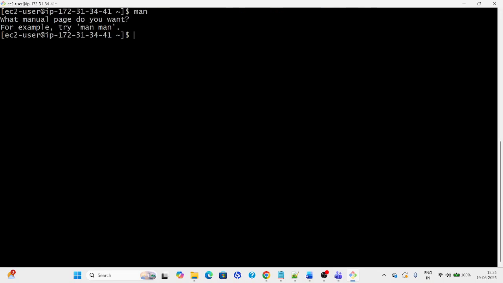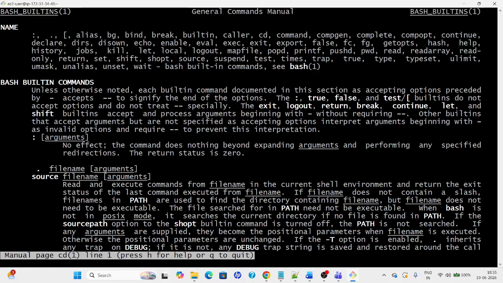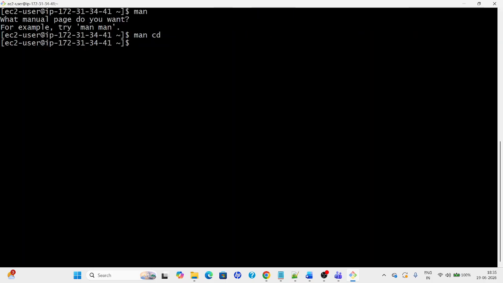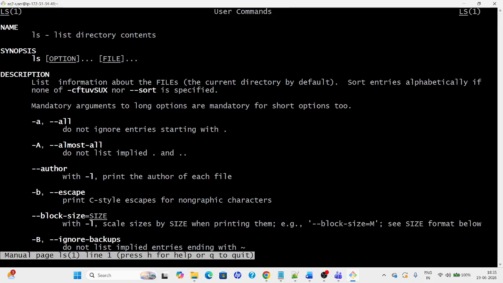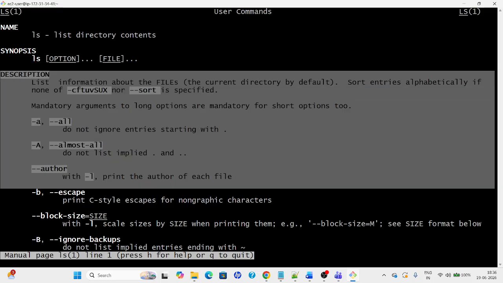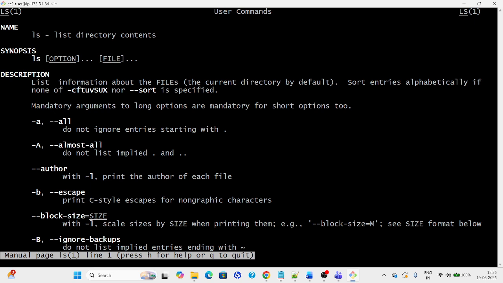So first is the man command. What manual page do you want? It is going to display that particular one. So I'm going to give man cd. If I want to know about the cd command, it will display all the details about that command. If I give man ls, it will display that ls lists directory content, the synopsis: ls, options, and the file name you have to provide. This is the syntax and description about the particular command.